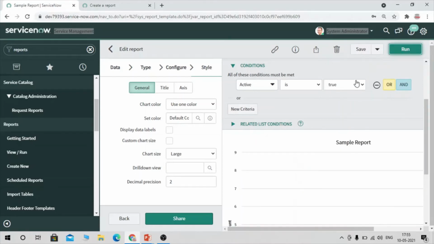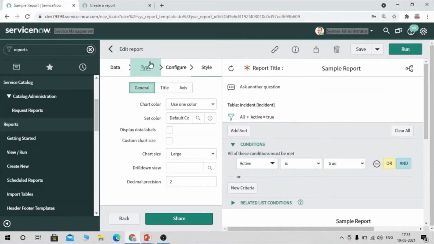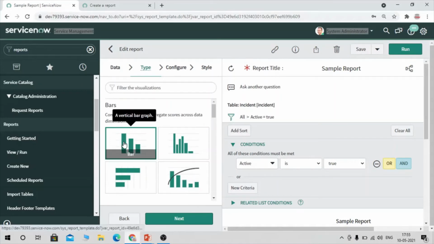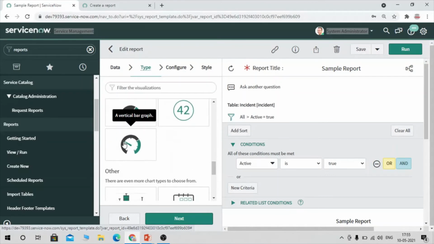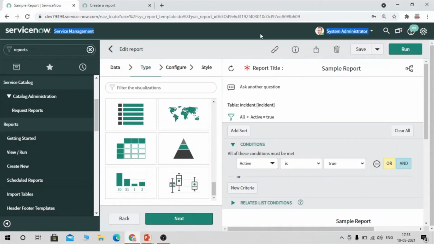So this is how you can create a report. You can run the report. And for types, you can go through the types here. Each and every type has been explained. So you can select the type as per your requirement. Okay. There are many types available in ServiceNow, so you can select totally as per your requirement.